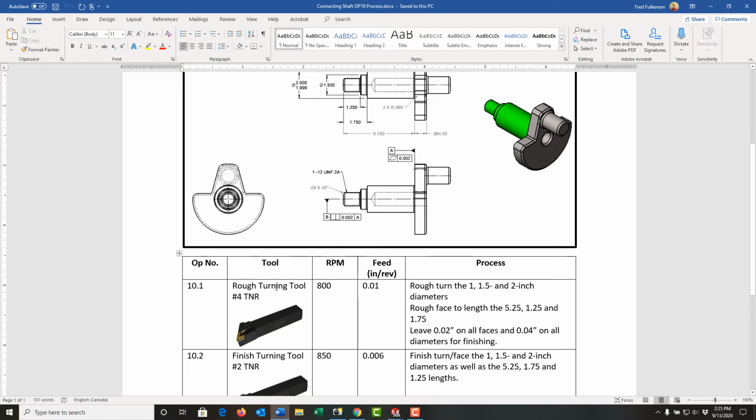So I've gone to our tool supplier's webpage and got a screenshot of their tool. For 10.1, I'm going to use the rough turning tool, and that has a number 4 tool nose radius. Depending on where you work, this may or may not be acceptable. Most companies would want you to describe the tool as well as the insert used here. But for the purpose of this course, we're going to keep it simple. So I've just got a rough turning tool and a picture of it.